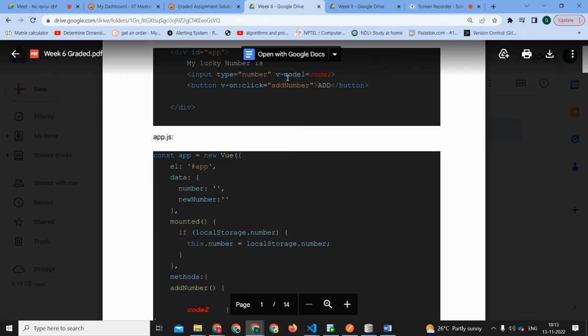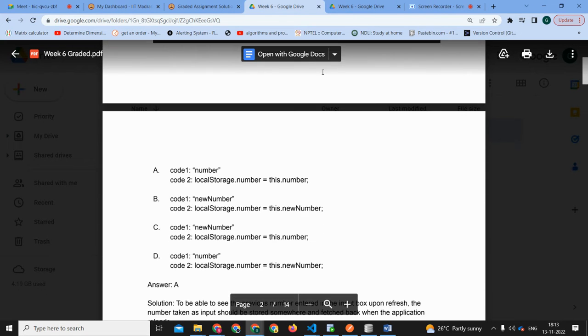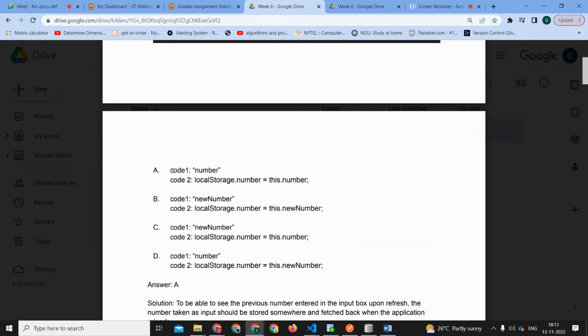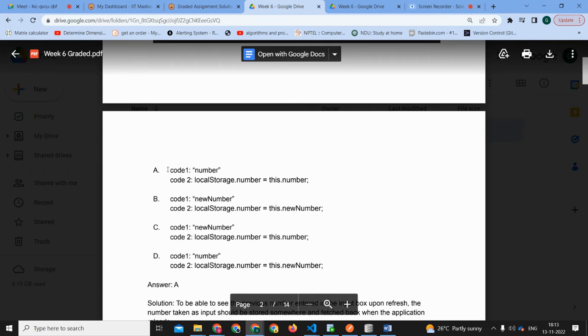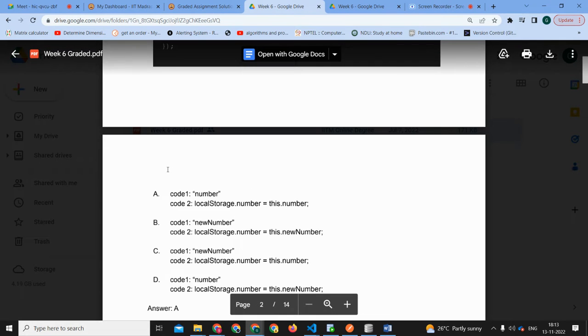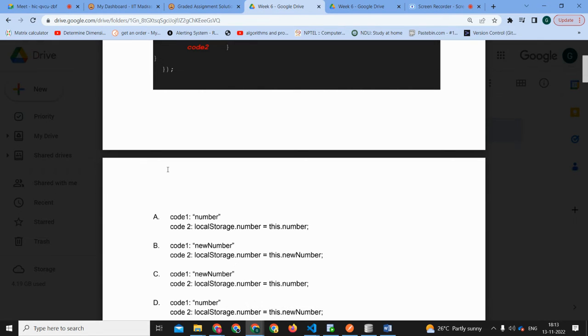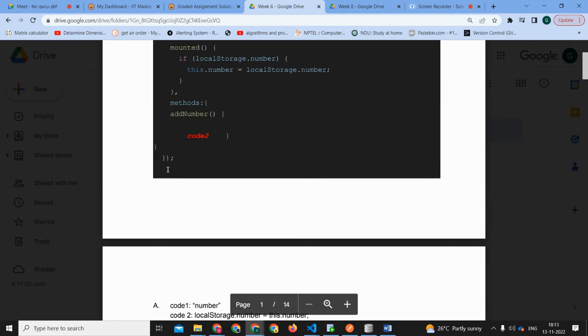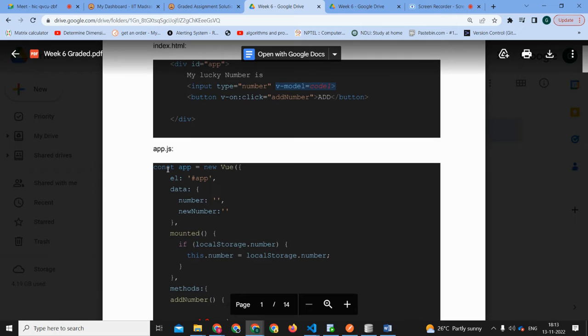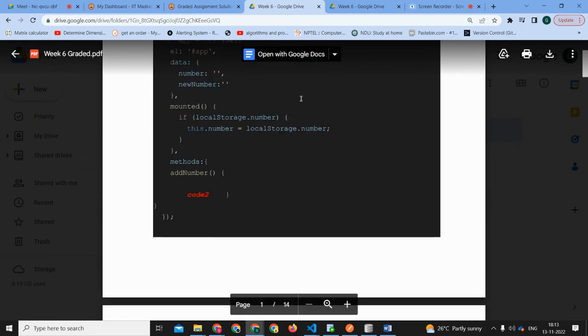Because see here, input type equals number, and the model is going to depend on it. Let's see the options: number, this.number. Basically, the function is taking the input as a number, and when we refresh, it takes the number as the input field. The model equals number, exactly.